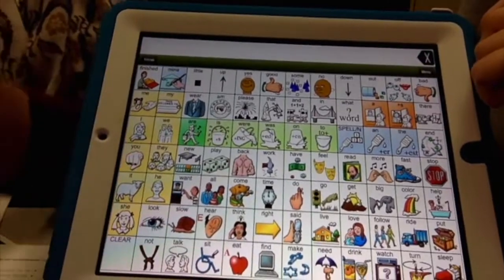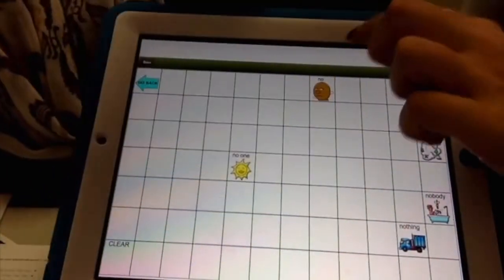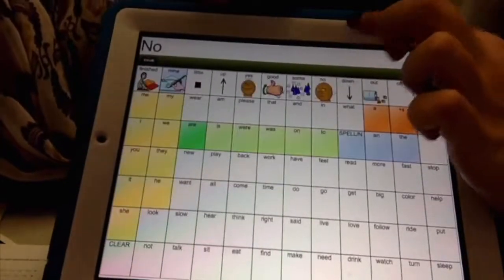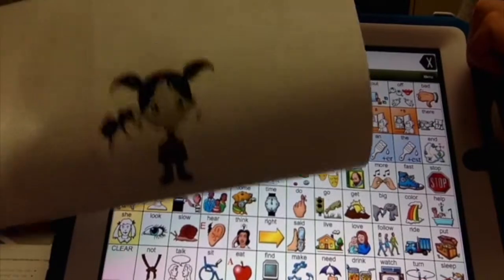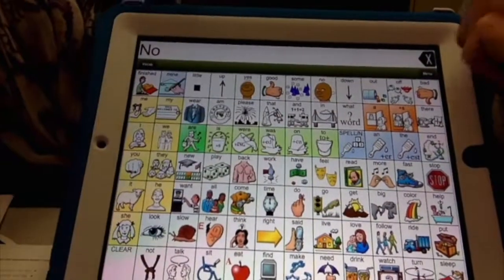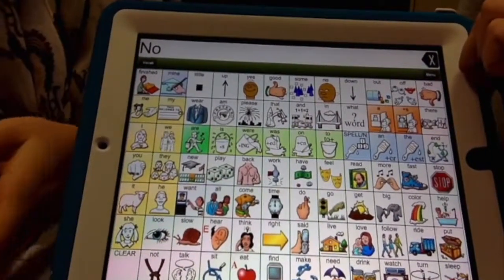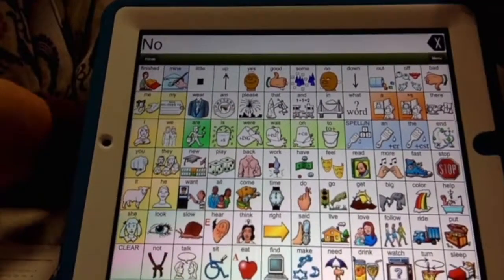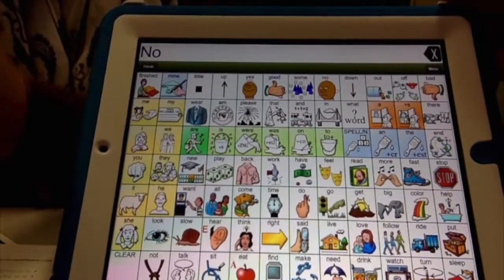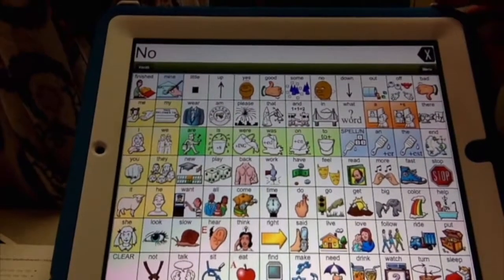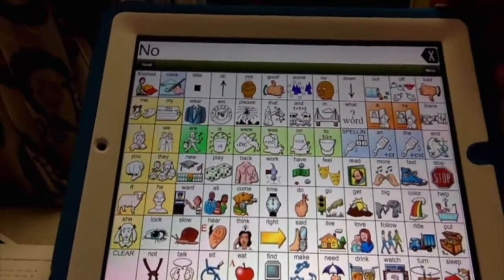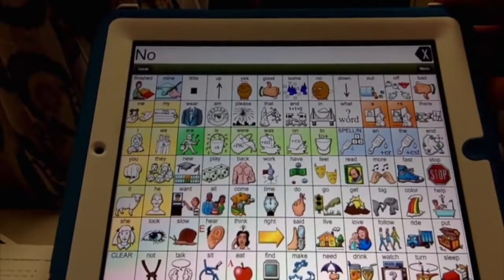Should we eat that bug? Eat it. And then we'll say, no. Don't eat that, or don't eat, that kind of thing. So we get some repetition in there with some commonly used words, so they'll get used to using those words on their device, and it's in a fun play activity. And it makes it kind of silly.